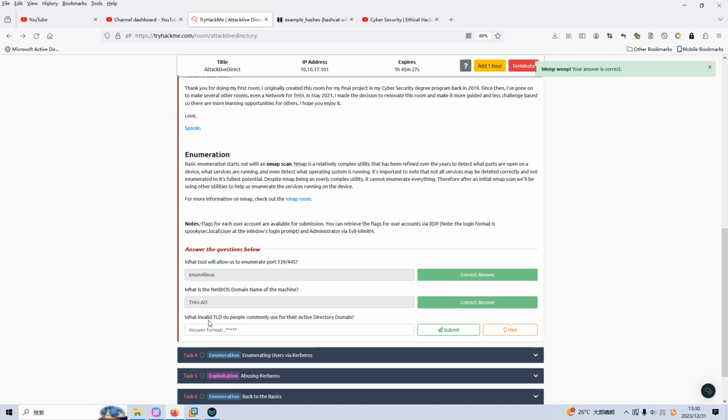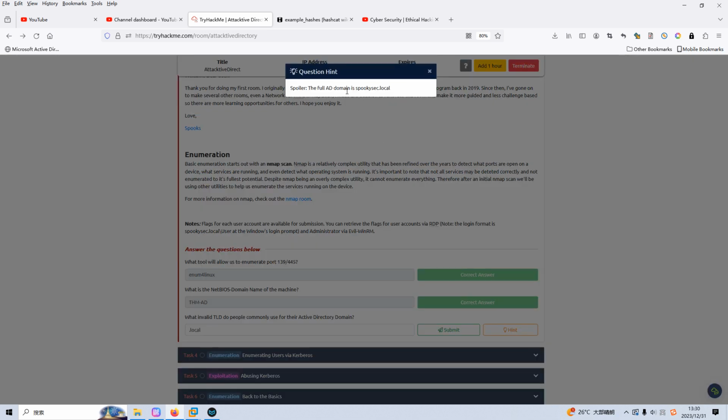And this asks what invalid TLD, or top level domain, do people commonly use for their Active Directory domain. Of course, this should be local. And here it gives us the hint: the AD domain is this one.